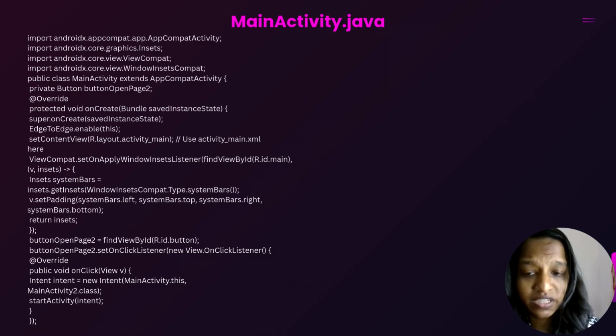Next, I define a button. I find the button using findViewById R.id.button. Then I set an onClickListener. When the button is clicked, it creates an intent to move from MainActivity to MainActivity2, and then starts the new activity using startActivity(intent).